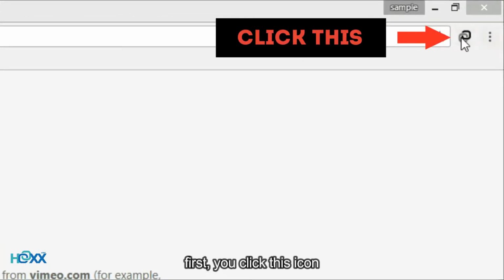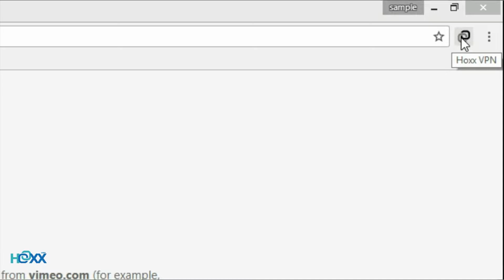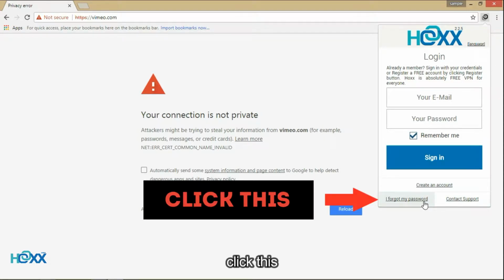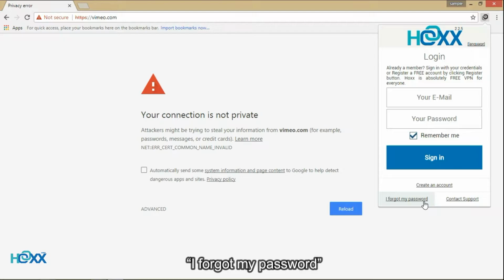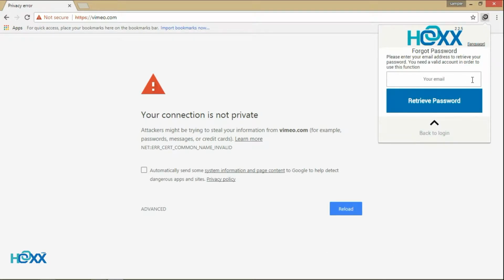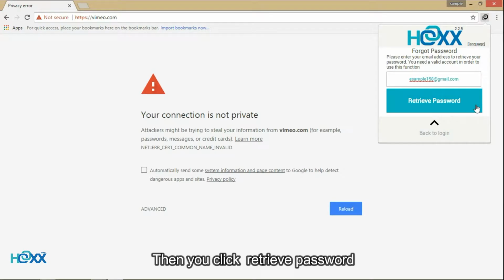First, you click this icon. If you forget your password, you can click Forgot Password function. Click this. I forgot my password. Type your email address, you do have the account on. Then you click Retrieve Password.